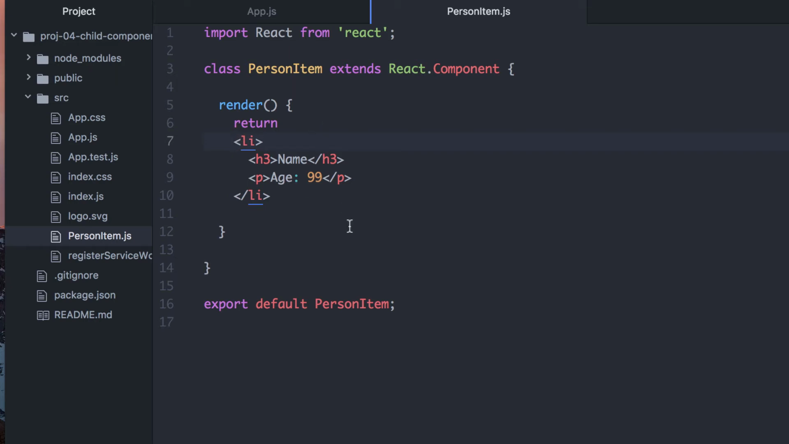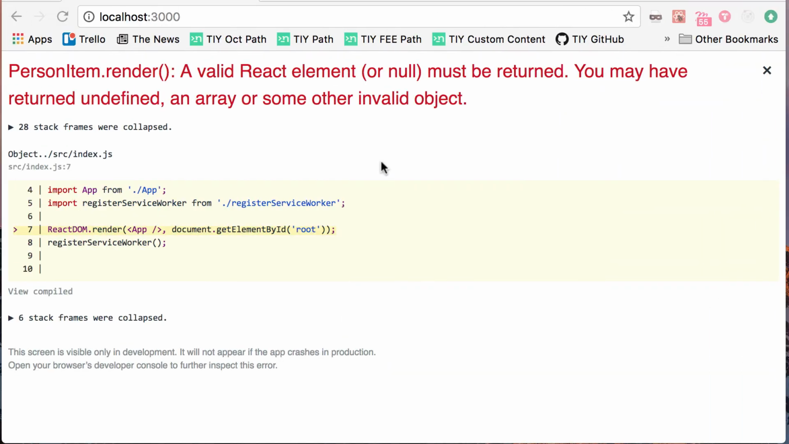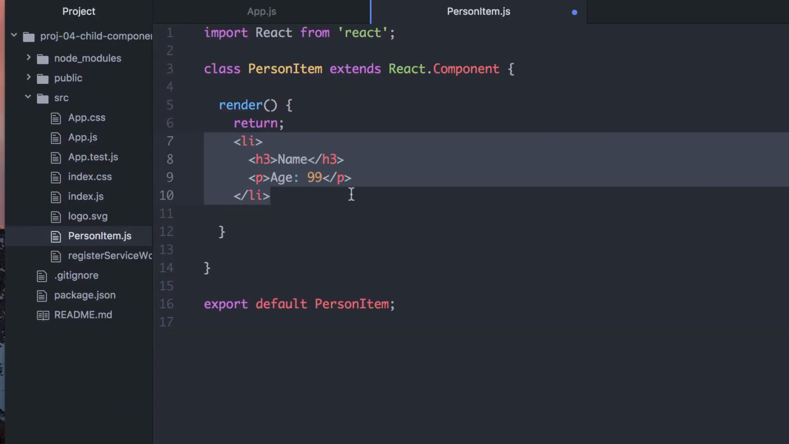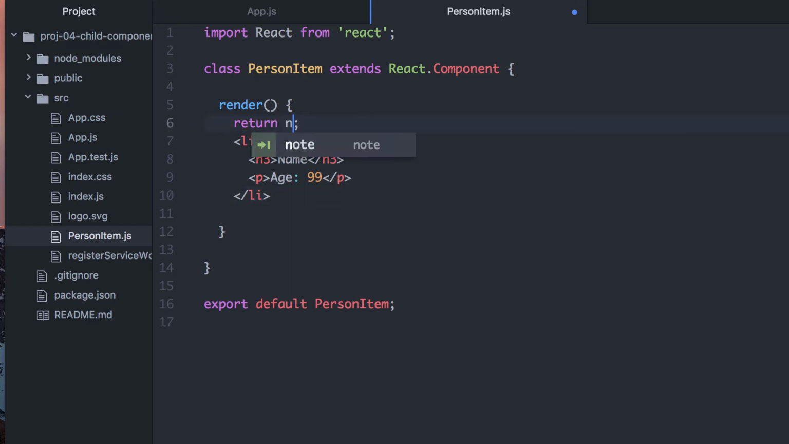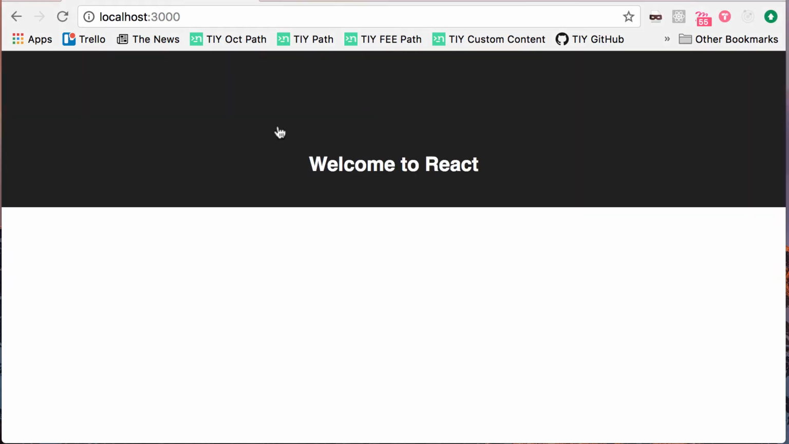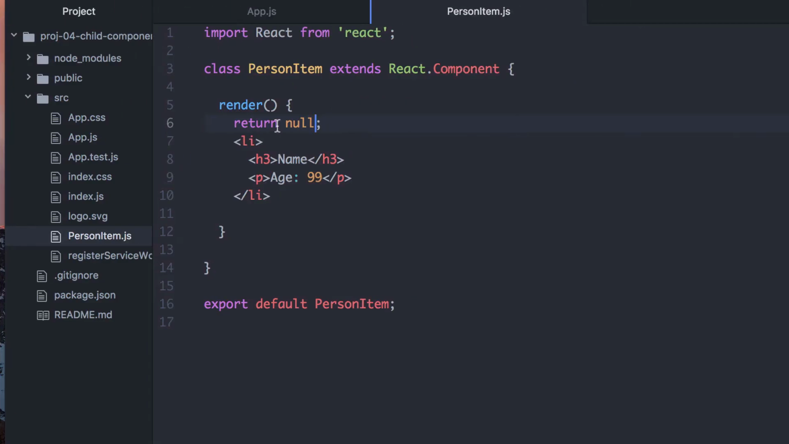And we might ask, well, why have I returned undefined? Well, it's because of something called automatic semicolon insertion. If I write the code this way, what happens is JavaScript will put a semicolon right there. And when it puts that semicolon right there, it basically returns undefined. And this code isn't even reached. And so that's why I'm getting that error, because I have in fact returned undefined. Now, as it says, I can return null, and that is technically valid. That's not what I want to do here at all. What I want to do is I want to return that list item.